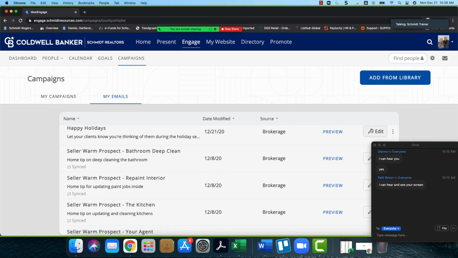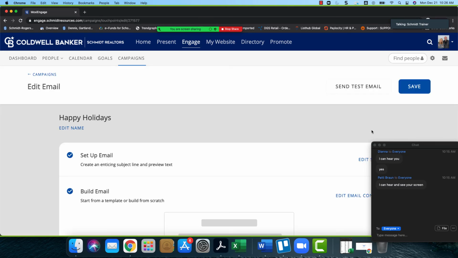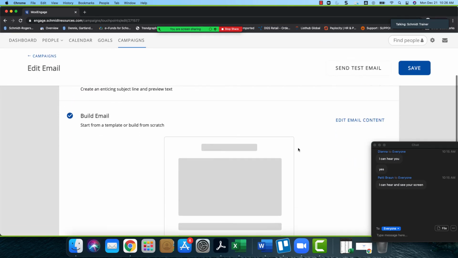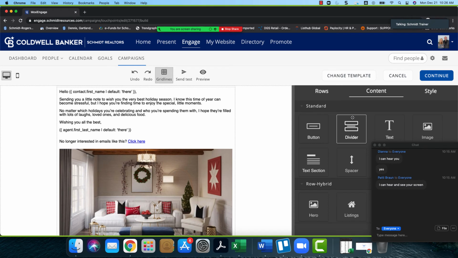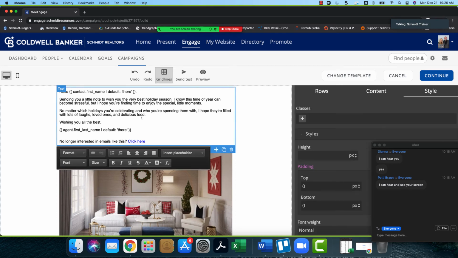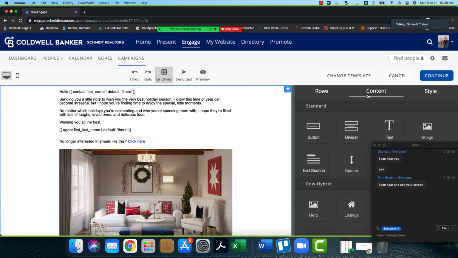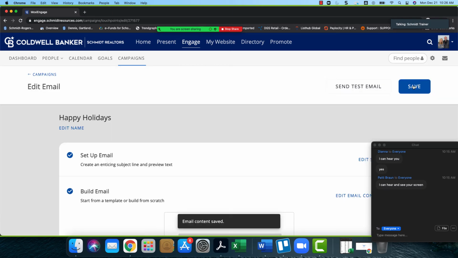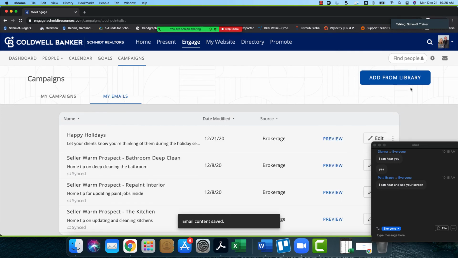Again, you can always go back into edit. It'll take you right back to this screen. Again, if you want to edit the email content, you can click there, and you just click in the text box if you want to change any of the phrasing, or obviously you can add more images or whatever it is that you want from right here where it says the content. Again, always click continue and always click save as you make changes because you don't want to lose those changes.